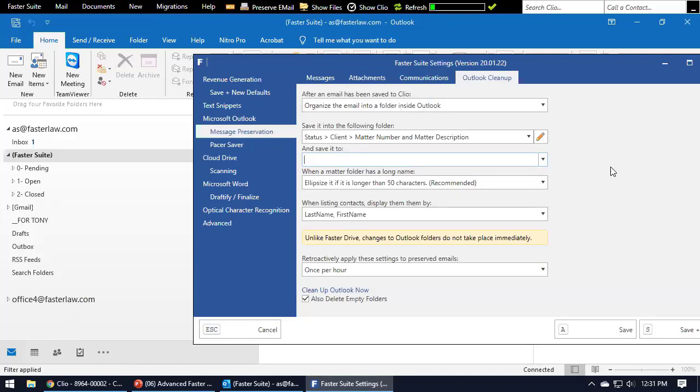Where this becomes really useful is for exactly that situation I described. Every person at the firm wants access to every email that is preserved through Outlook. Now, the best way to handle this would be to create a shared email address. You can use an existing email address like a paralegal's email address, but that's not what we recommend, and I'll explain why in just a little bit.